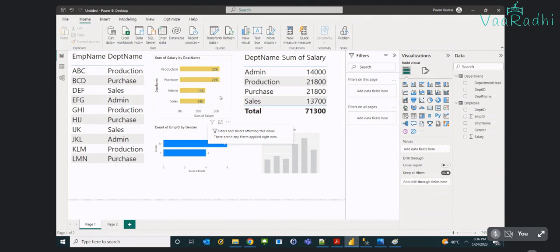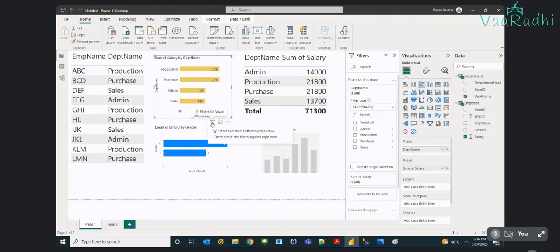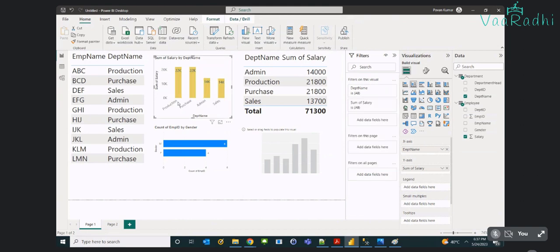Now, I select this filter on the visual, and what is it saying? There aren't any filters applied right now. What is the description, guys? Read it out. There aren't any filters applied right now. What does it mean? Your complete visual data is getting rendered. What is your visual data? Department-wise salary data.